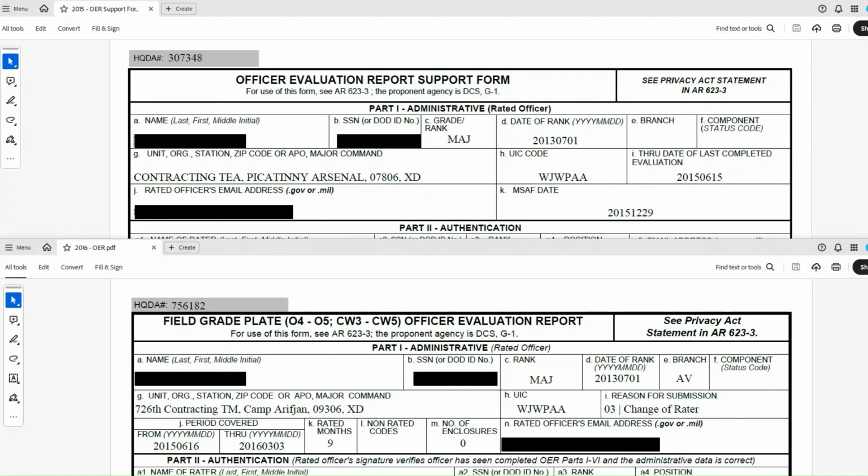So let's take a very simple example and problem that comes to us from the US Army. What you're looking at on the bottom half of your screen is an officer evaluation report, or OER. Every officer in the Army is required to have one of these completed on at least an annual basis. And what you're looking at is the end product.